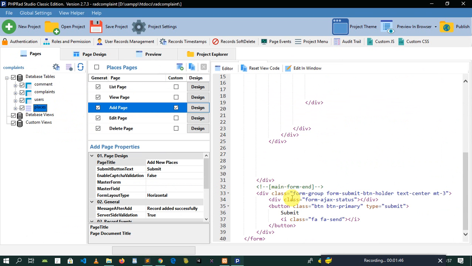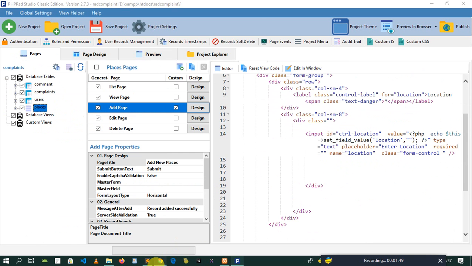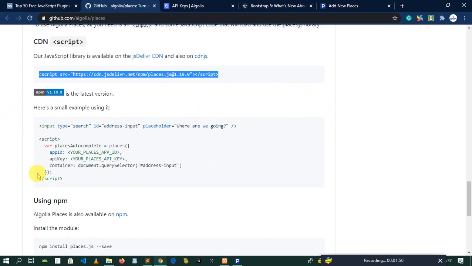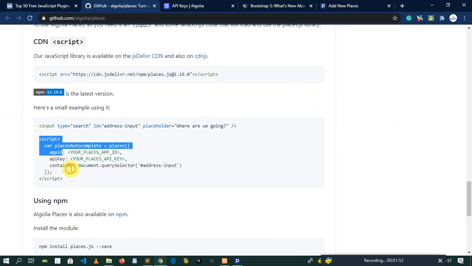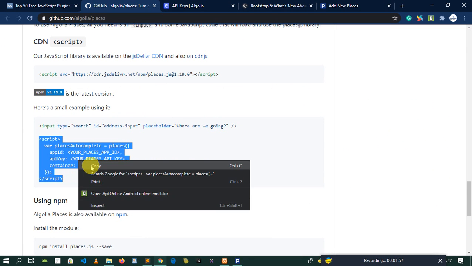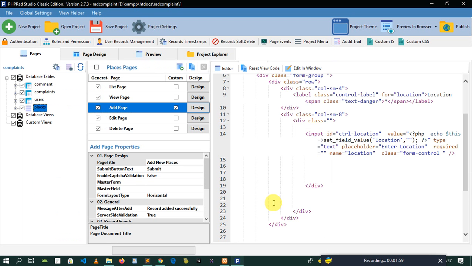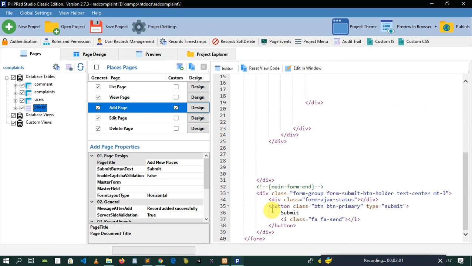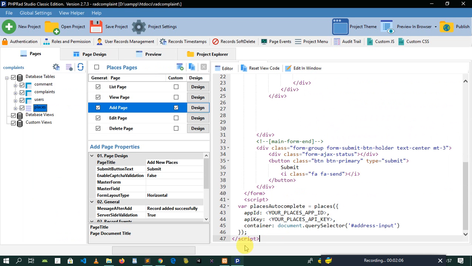and that's it. Now go down there and you are going to find this script here. Again, you're just going to copy that script and paste it at the bottom here. Okay, so as you can see, it's requesting an app ID and your API key.